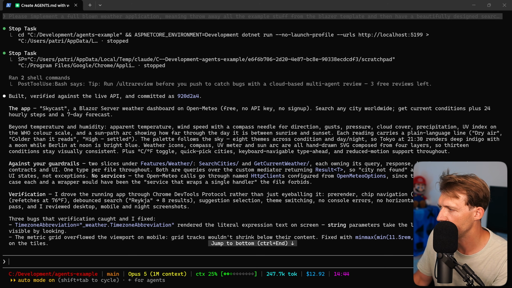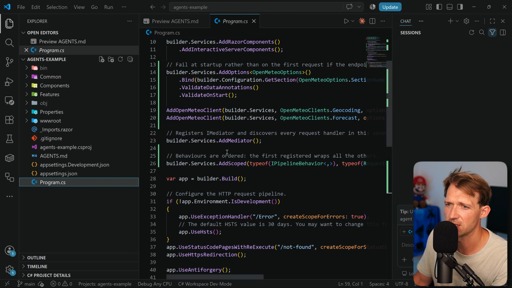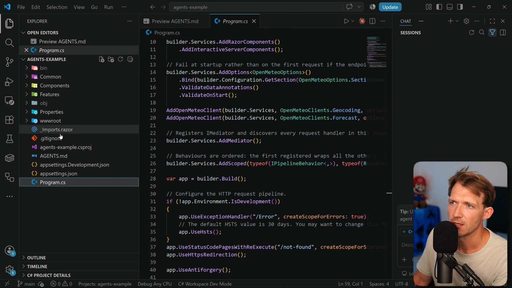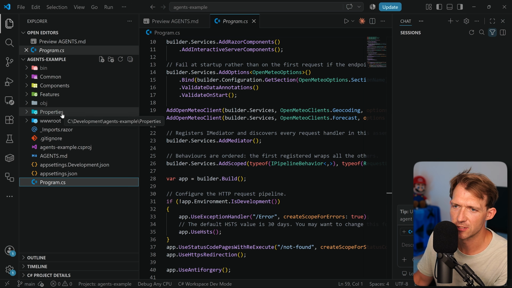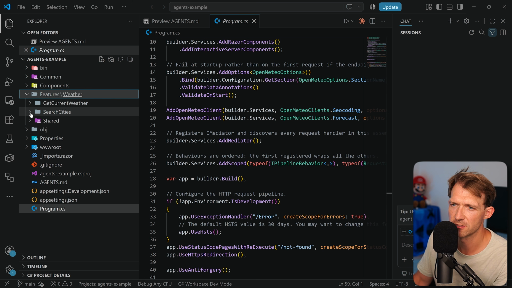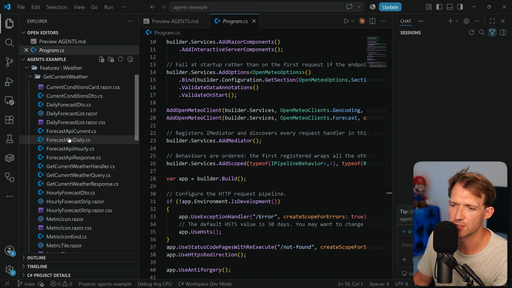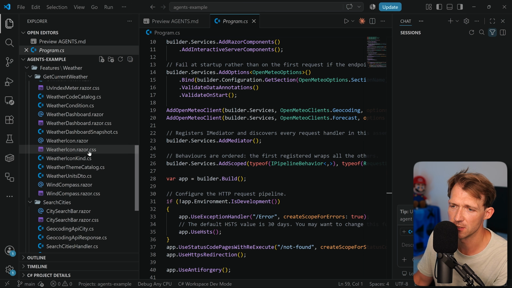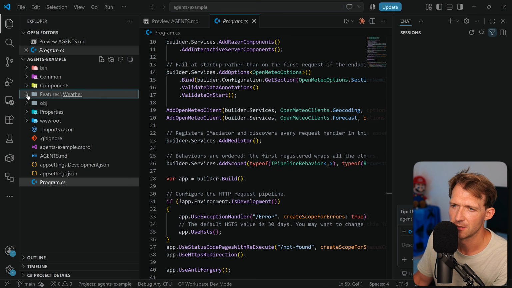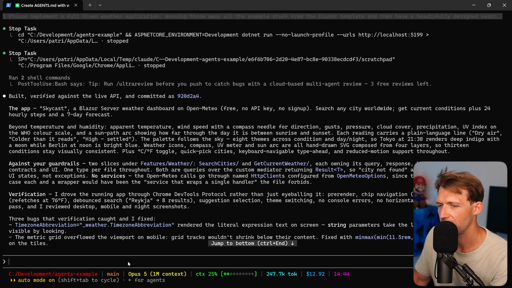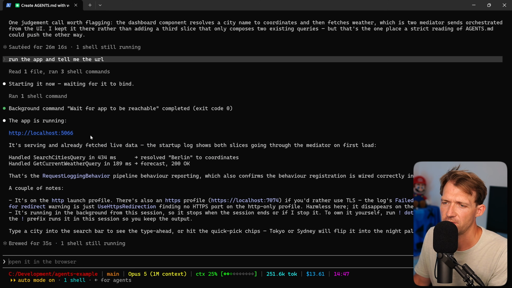But now for verification purposes, let's just have a quick look here in our, well, it was just called agents example, but here we have the features now, search city and get current weather, which is a lot. I mean, it uses custom CSS here. Well, let's see. I'd say run the app and tell me the URL. All right, app is running on localhost 5066. And I'd say we just have a quick look.